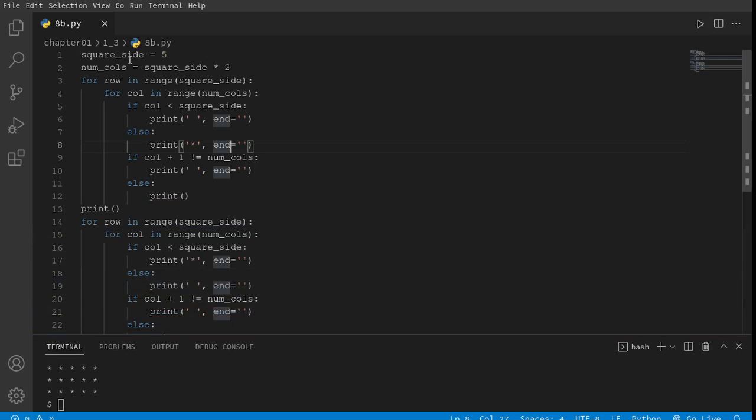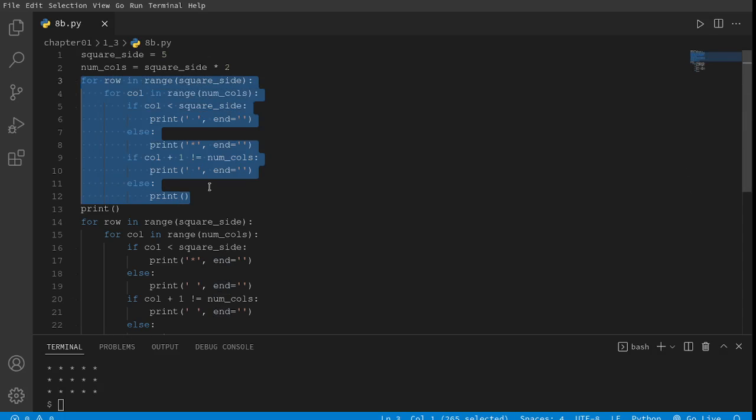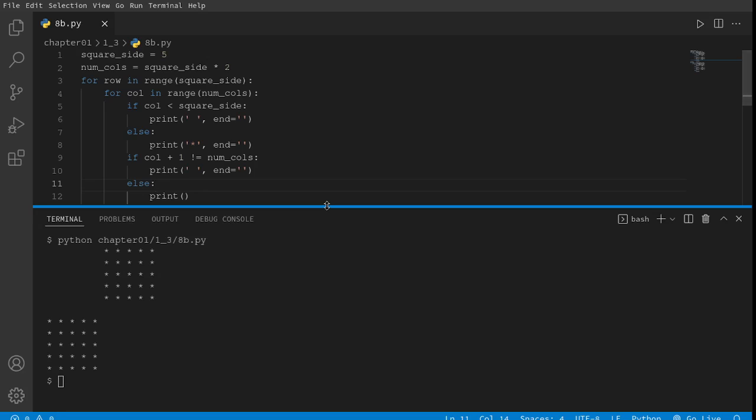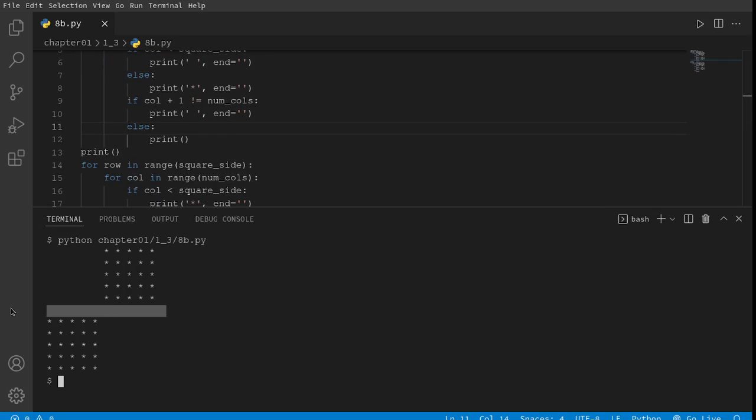If you look at this square side parameter, it's configurable. Depending upon the value, the number of rows, rather the number of stars that get printed will get configured. So here we have 5, which is why you see 5 stars here. This snippet prints the top half. So when the column that you're printing is less than the square side, that's less than 5 basically, you print a space. If not, you print a star. Following that, you get a new line.